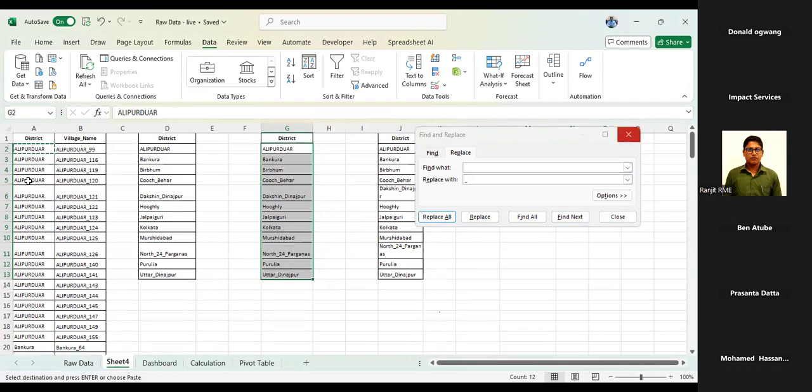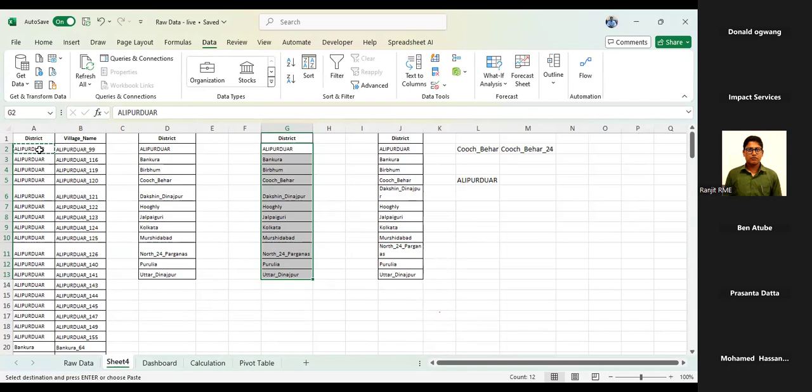So I have created this, and now I am trying to create a named range. So here is the district name. I have copied the district name and am selecting the villages of these districts. There are already 18 villages I have selected. Here is the option: you can paste the district name here and enter it. Then it will automatically create the named range.